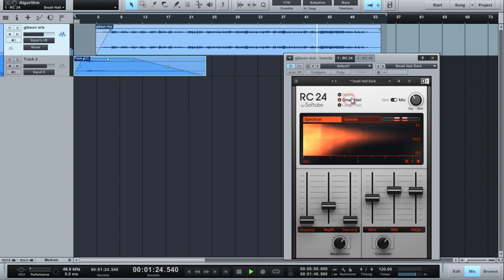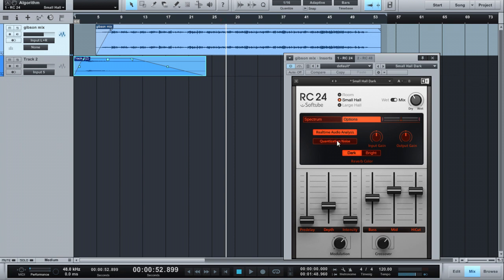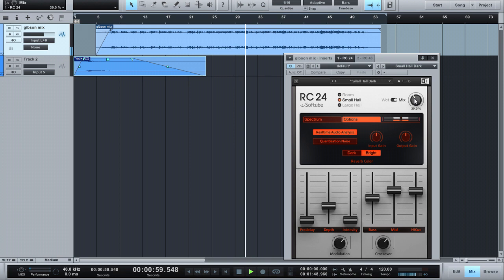If we go to small hall now, have a look at the options page. You can change the overall character of the reverb from bright to dark and add quantization noise, which may have been considered not so desirable, but it's a very faithful recreation of the original unit. So let's take a listen. It brightens up the room a bit there. That's a very subtle effect, the quantization, but it's there nonetheless. Back to dark now, because I think I prefer that.